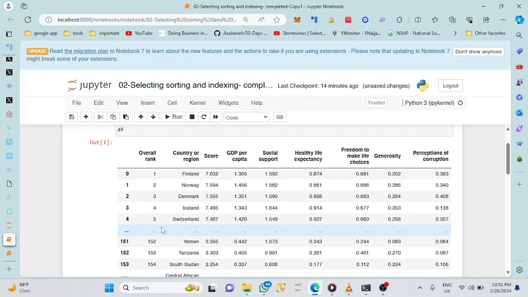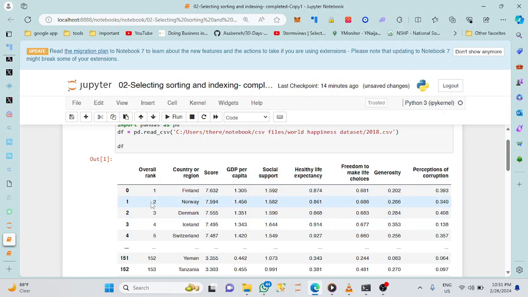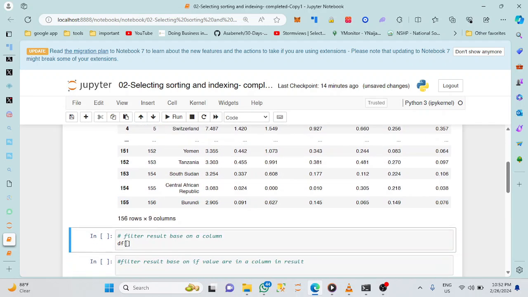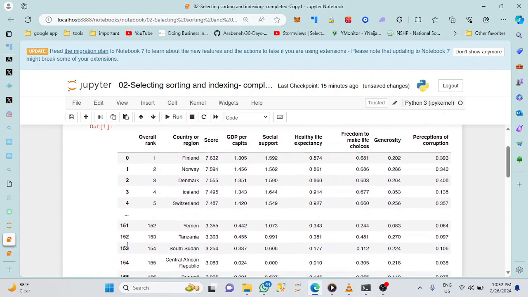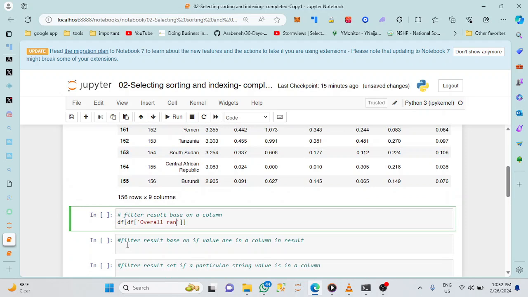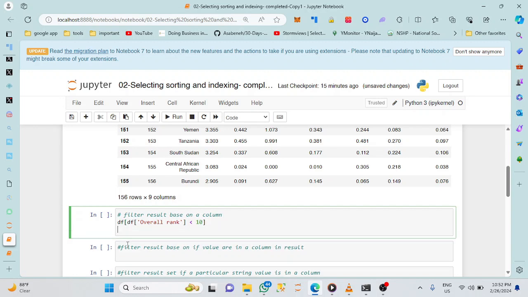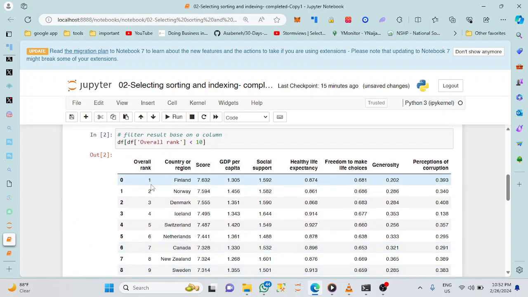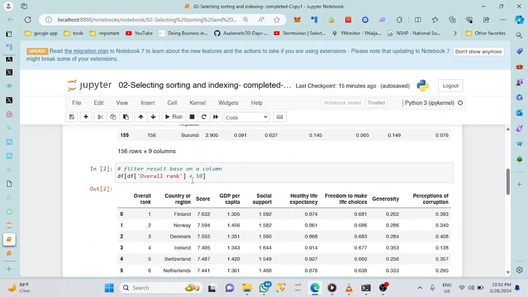I'm going to filter this data based on the overall rank. I want to show the rank from 10 and below. Inside my data sets, I'm going to say, give me the result for data sets where rank is less than 10. Make sure you use the appropriate spacing and capitalization. Okay, let's go. So we got our rank from 1 all the way to 9. This is how you filter your data.